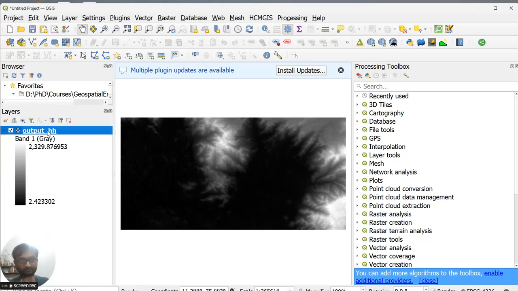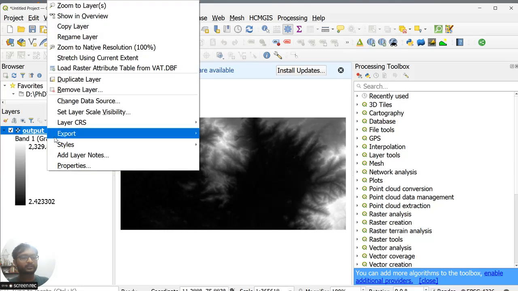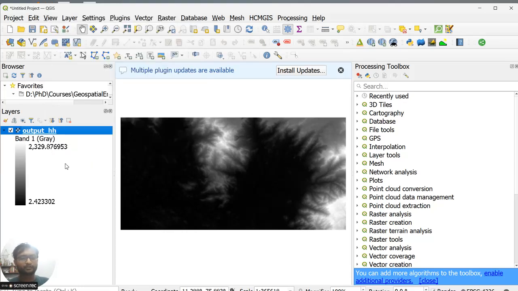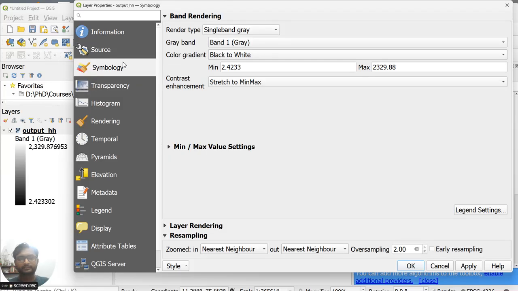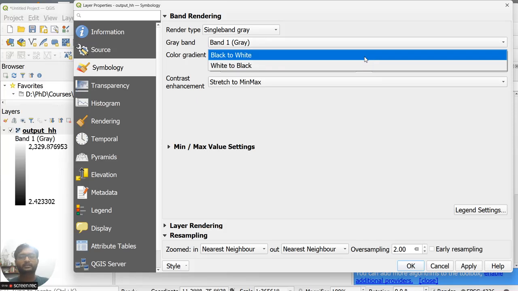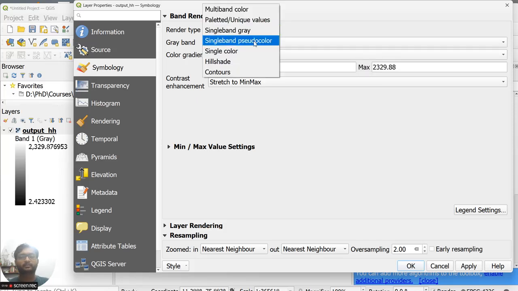Now first of all, this is an elevation data set. We'll change the symbology of it so that we can visualize it properly, instead of single band gray, to singleband pseudocolor.